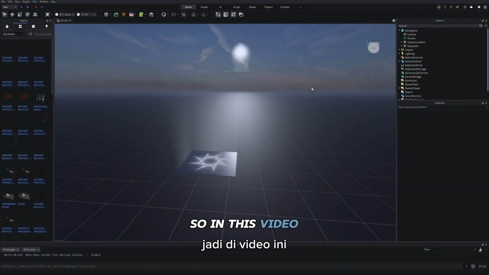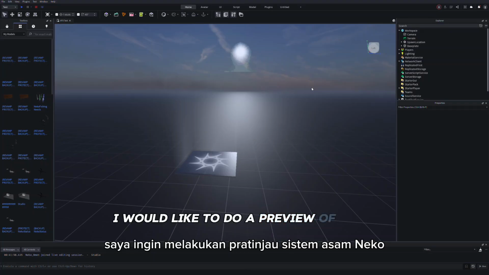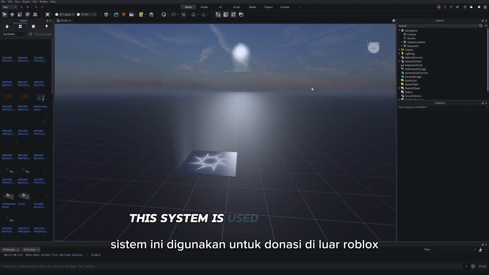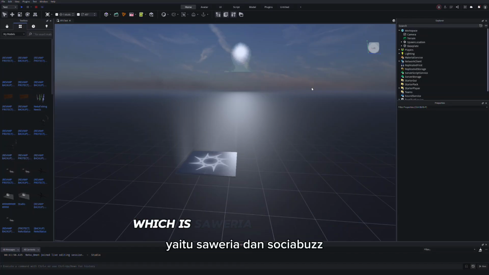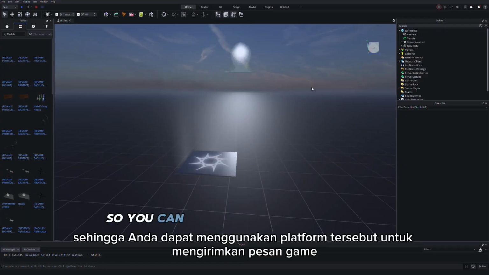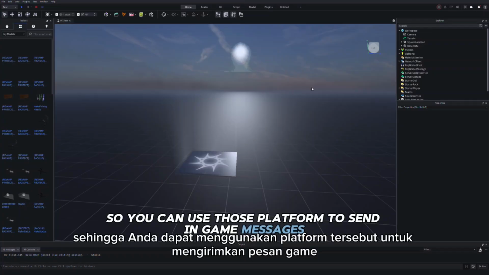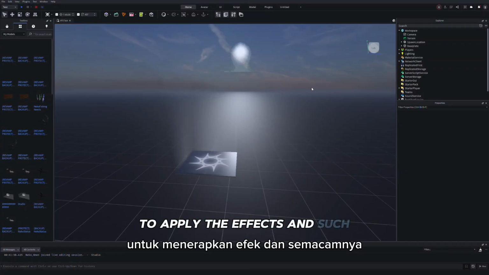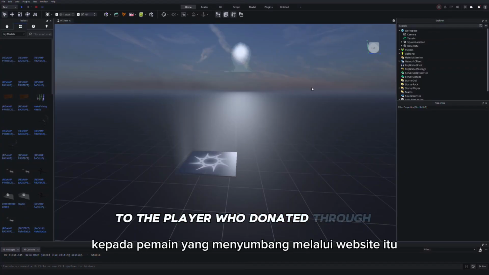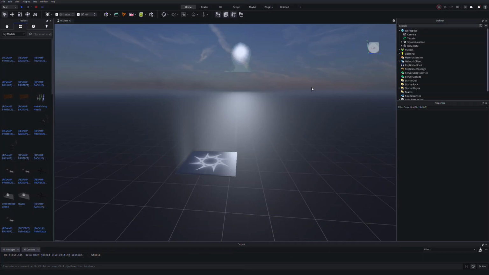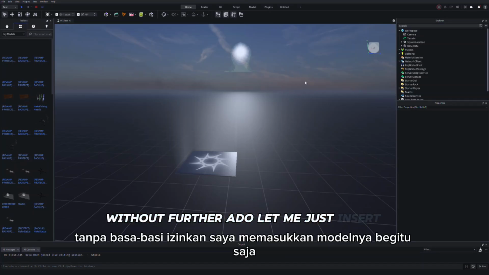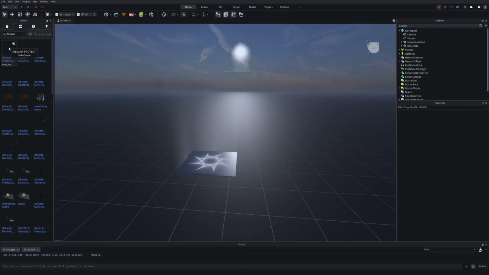So in this video, I would like to do a preview of Neko Saweria system. This system is used for donation outside of Roblox, which is Saweria and SociaBuz. You can use those platforms to send in-game messages to apply effects and such to the player who donated through that website. Without further ado, let me just insert the model right there.